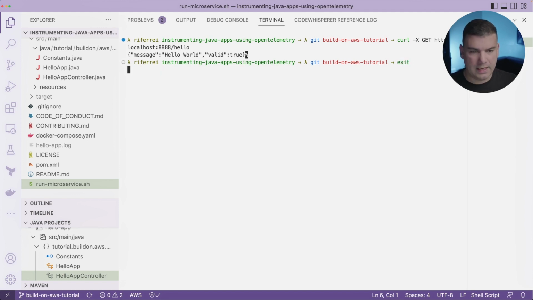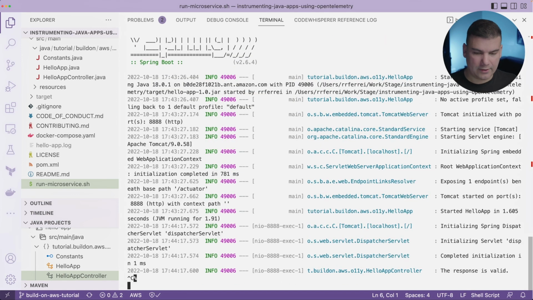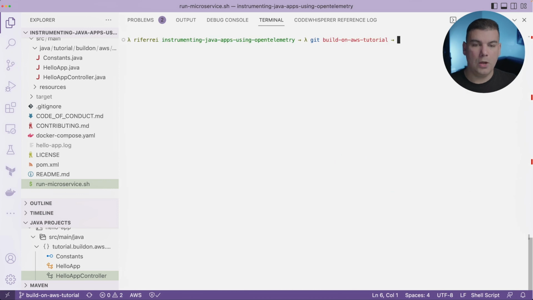Now that we've seen that the microservice is actually up and running, you can stop the execution right now. We can go ahead and check if the observability backend that we're going to use for development purposes is available. Namely, we're going to use Grafana for visualization, Prometheus for storing and visualizing the metrics, and Grafana Tempo for the tracing technology.